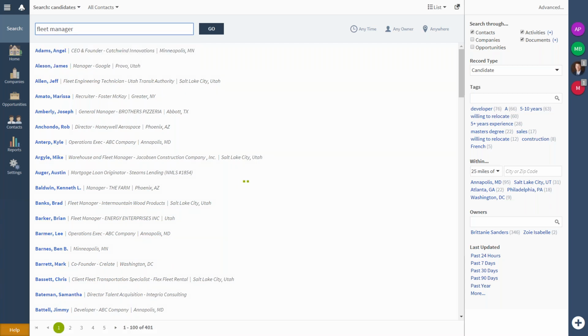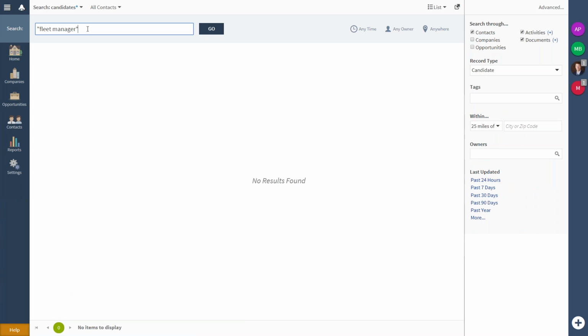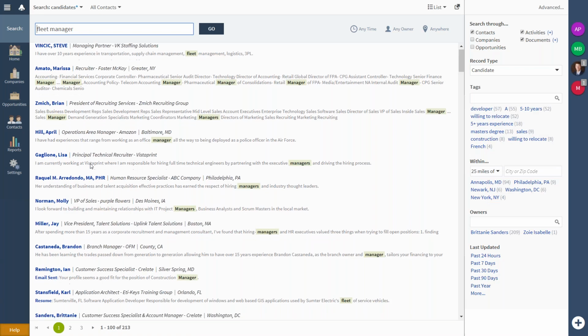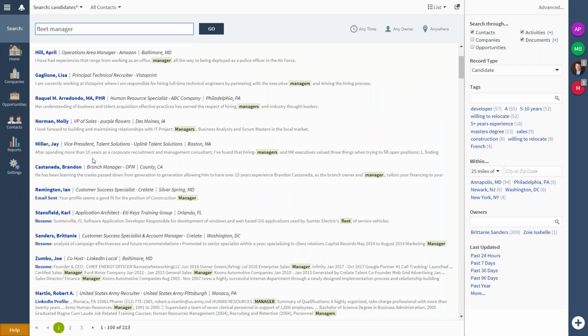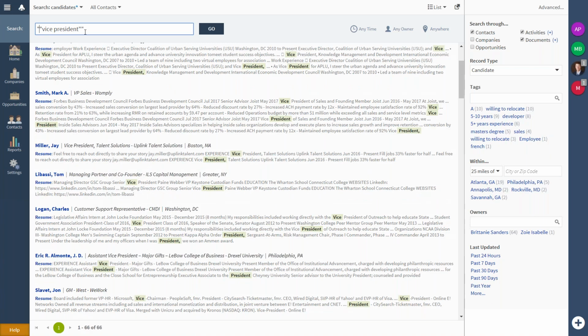If I would not like it to search for the word fleet and manager separately, I will put it in quotation marks. What this is doing is it's only going to present results that have the words fleet and manager together somewhere on their resume. Quotation marks is useful if you have two or more words. If you have something such as a particular engineer or vice president, and you don't want it to find any other variations of vice president, outside of putting that in quotation marks, you can do double quotation marks. And what double quotation marks will mean is don't find any other fuzzy logic.